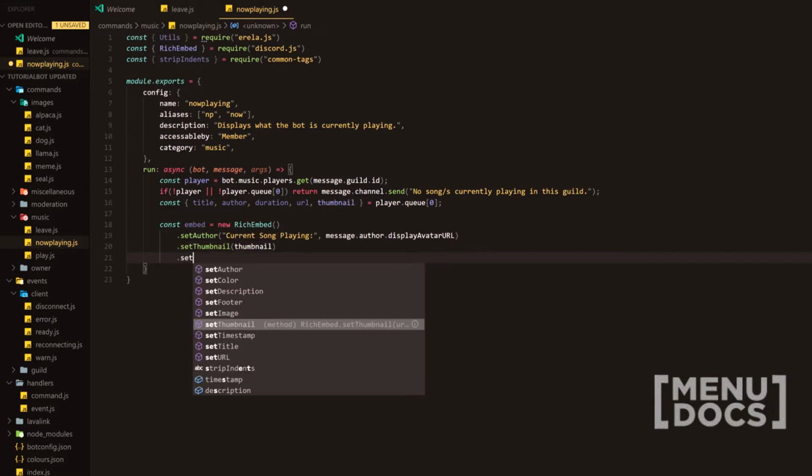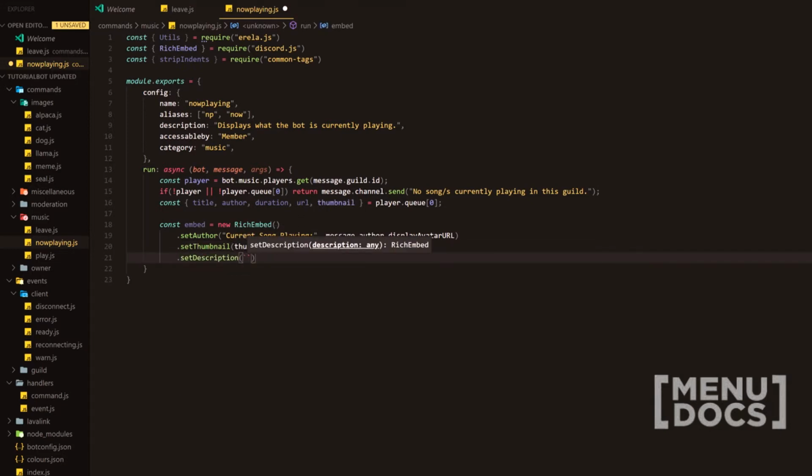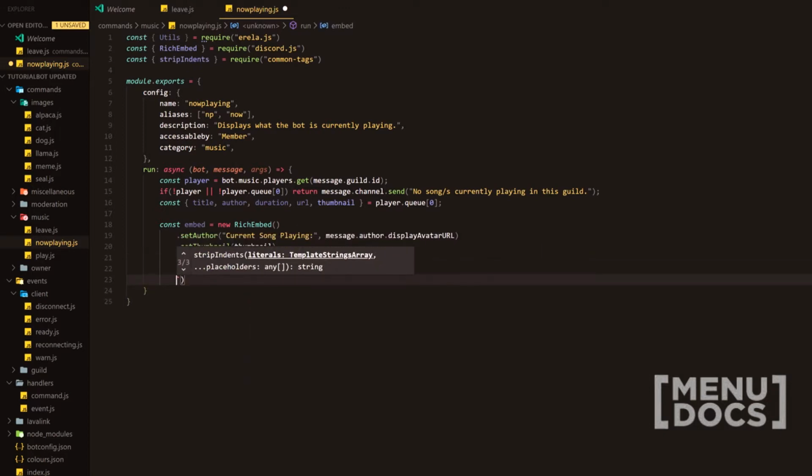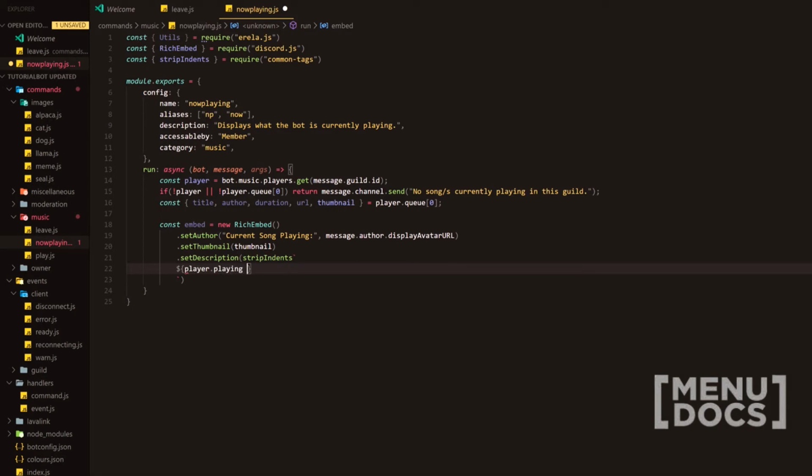Next in line we're going to set the description, and this is where we're going to use our lovely stripIndents. Add a new line here, and in this new line we're going to be adding player.playing, so this returns a boolean. If it's true, we're going to want to get the play button. If you guys don't know how to get these emojis, I'll show you in a second when we get into Discord. But if it's true, it's going to be playing. If it's false, it's going to have a pause button.